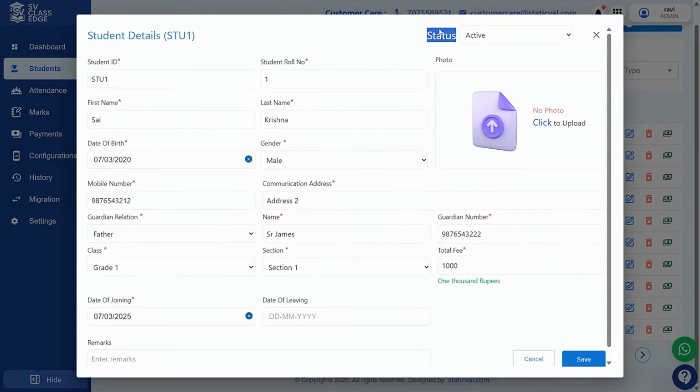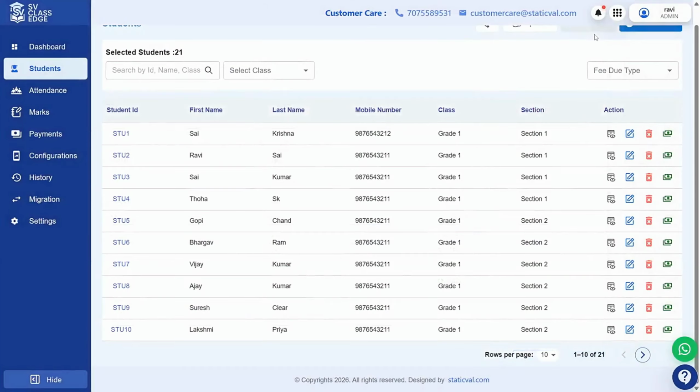By default, every student will have the status active, and there are two other options available: inactive and delete. Let's see when to use each of them. Use inactive only when the student has dropped out or discontinued from the institute during the middle of the academic year. And the second one is delete. Use delete only when you enter wrong student details which do not belong to your institute at all. Otherwise, don't use delete.